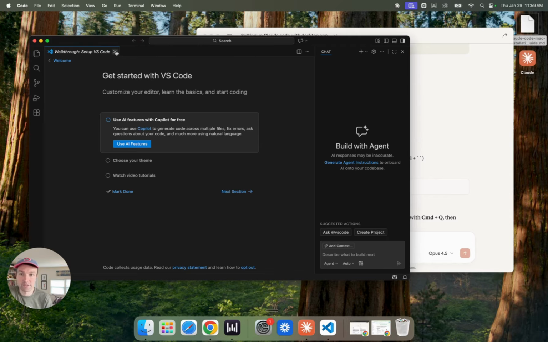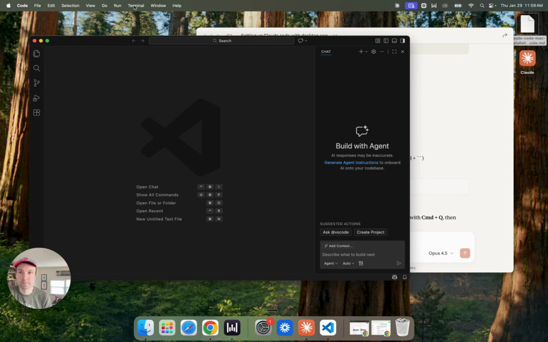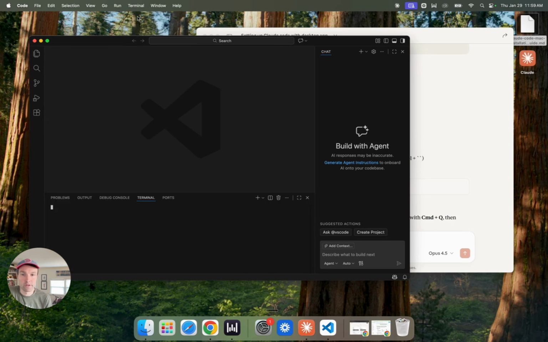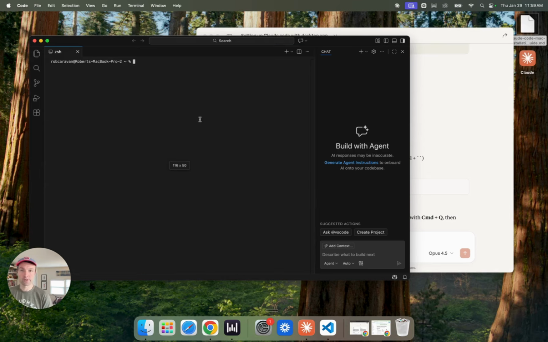Let me exit out of this. You don't need to go through the walkthrough. All right, VS Code here. Remember, it said to go to the terminal. So I'm going to go to the terminal. And what you can do is drag the terminal up to this bigger window here. That way you have more surface area and you can see what you're doing. All right, so I'm going to drag the terminal up there, and it says ZSH.